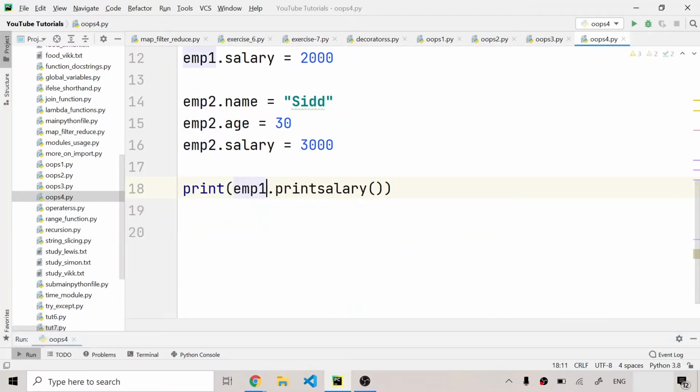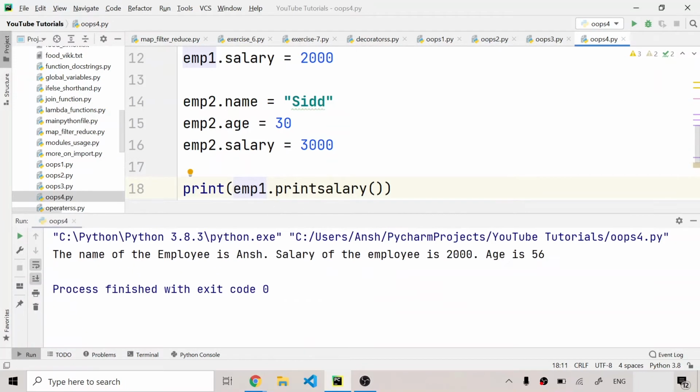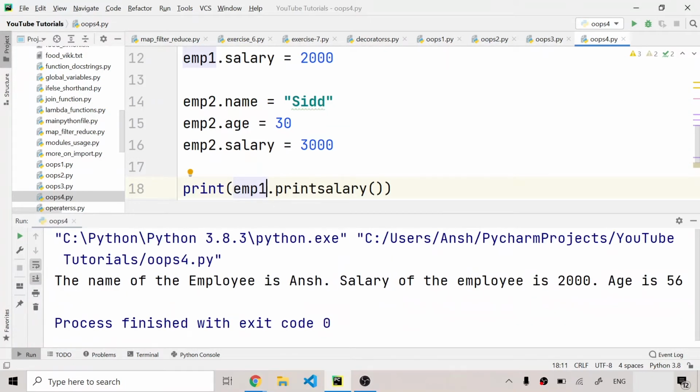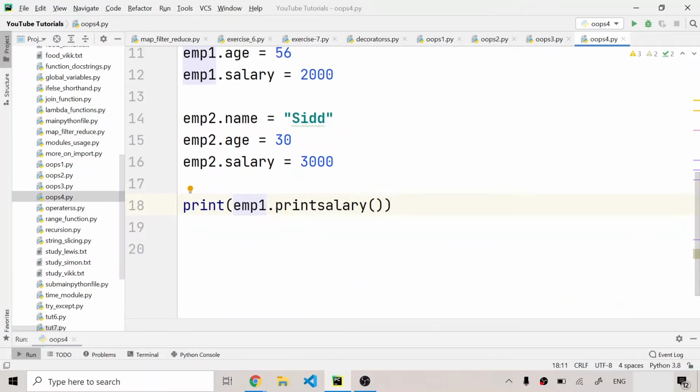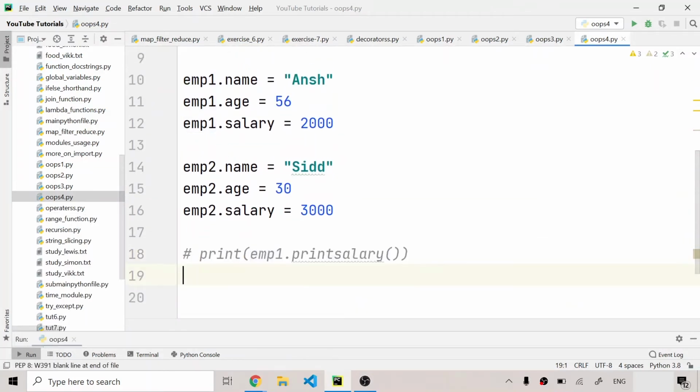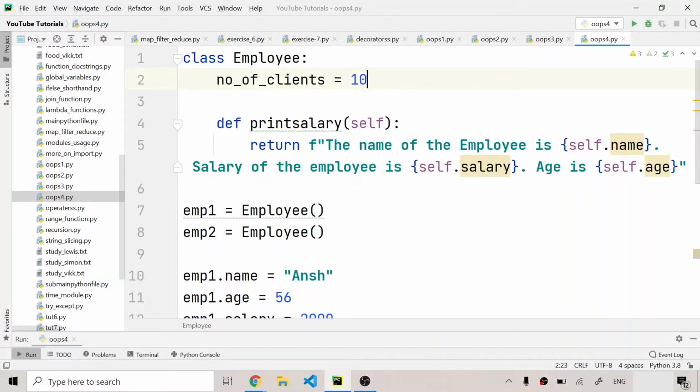And if I write employee1.print_salary, it will print that the name of the employee is Ansh and the salary of the employee is 2000, and so on. So now I'm going to comment this out, and after that I'll explain to you why we should use functions in classes.